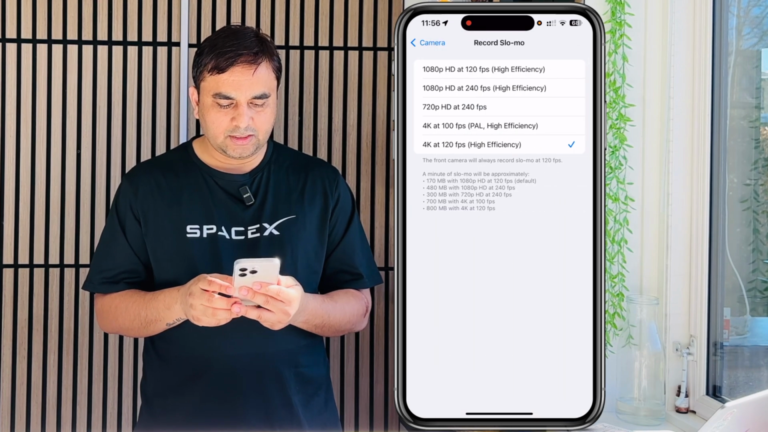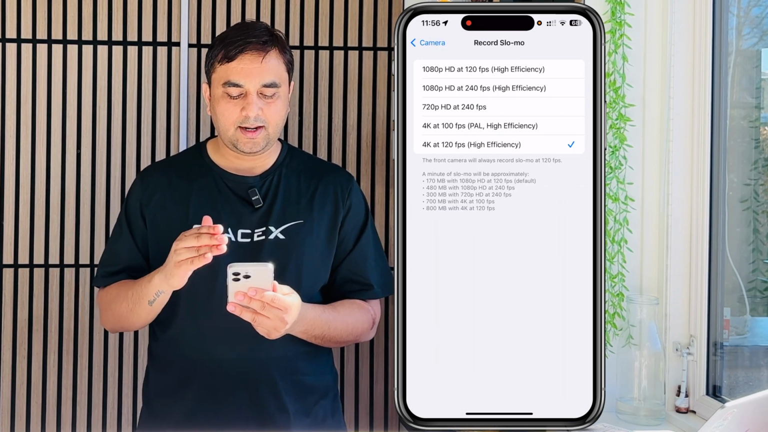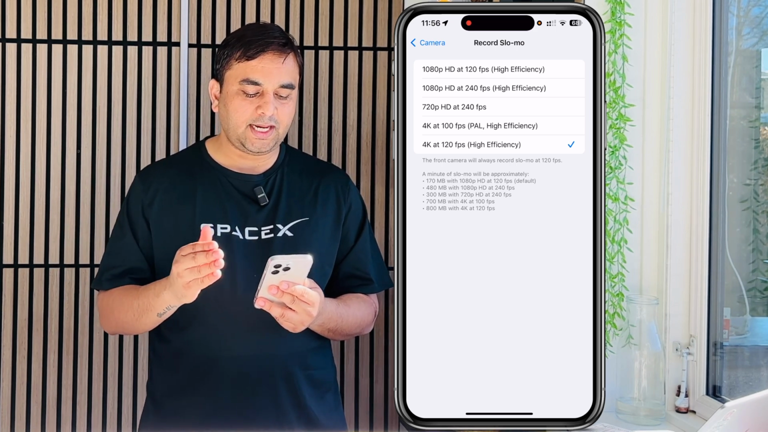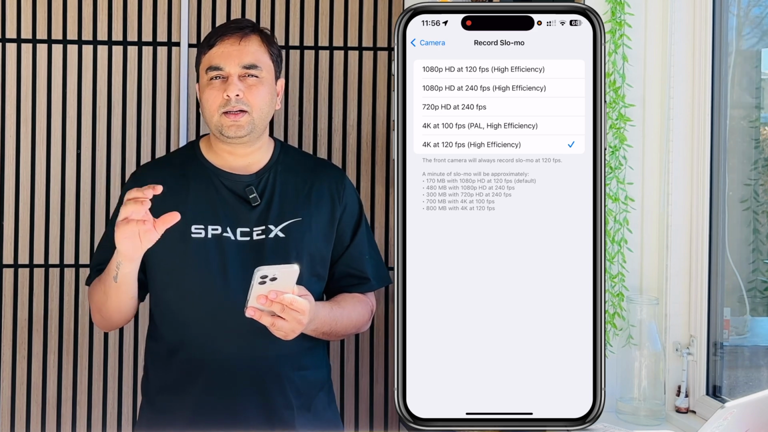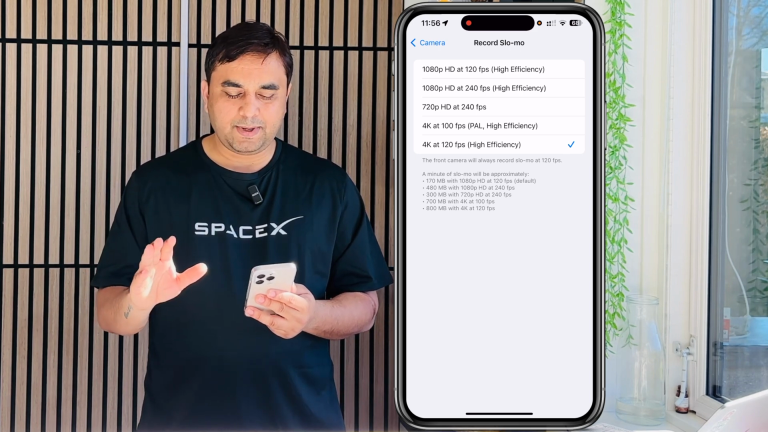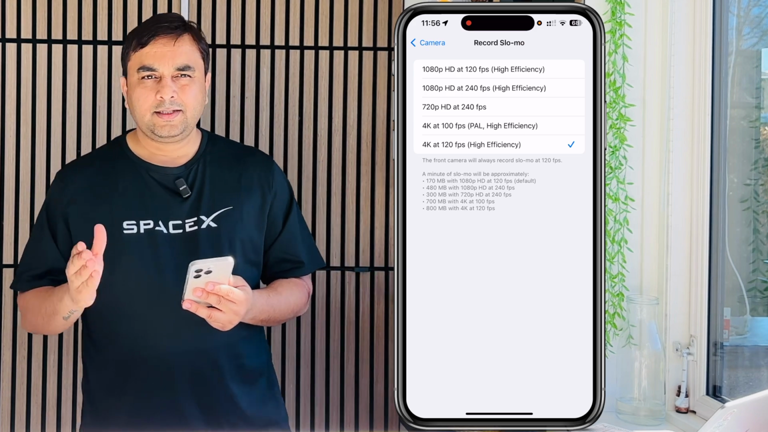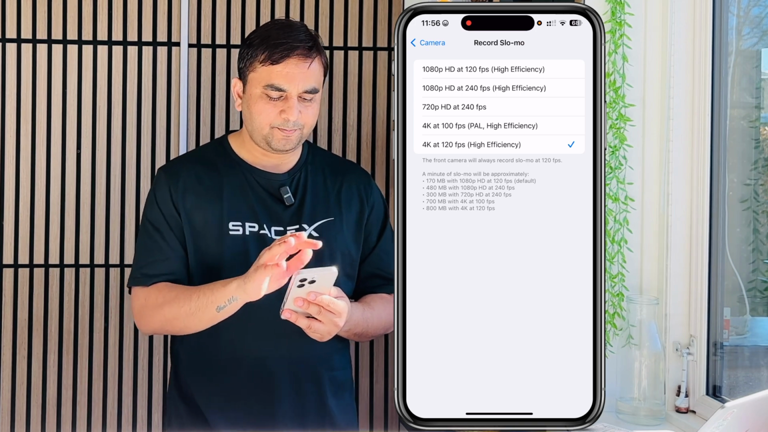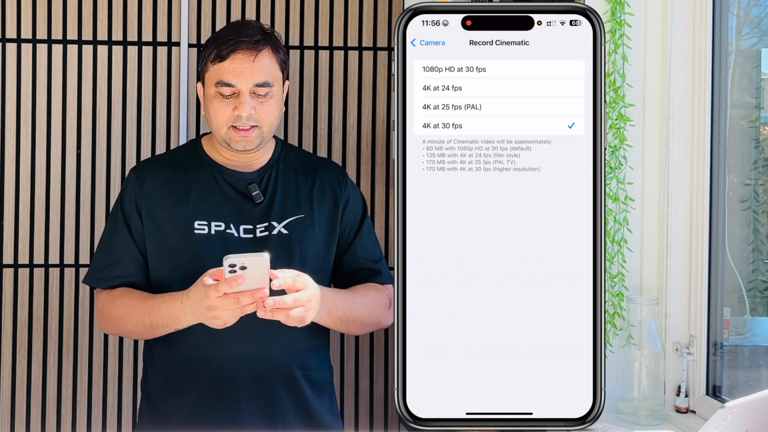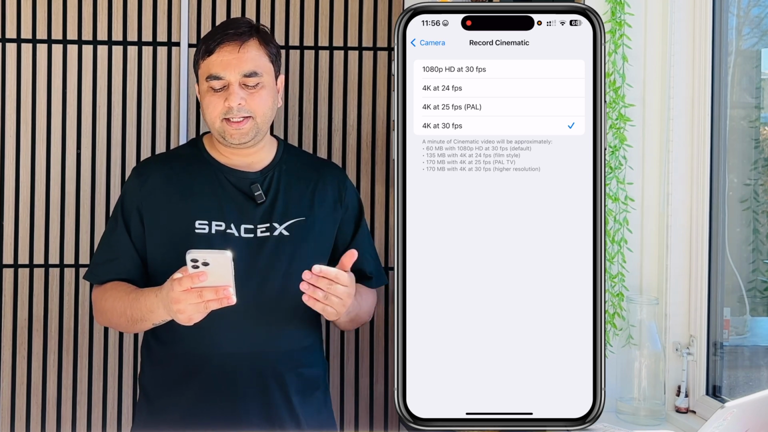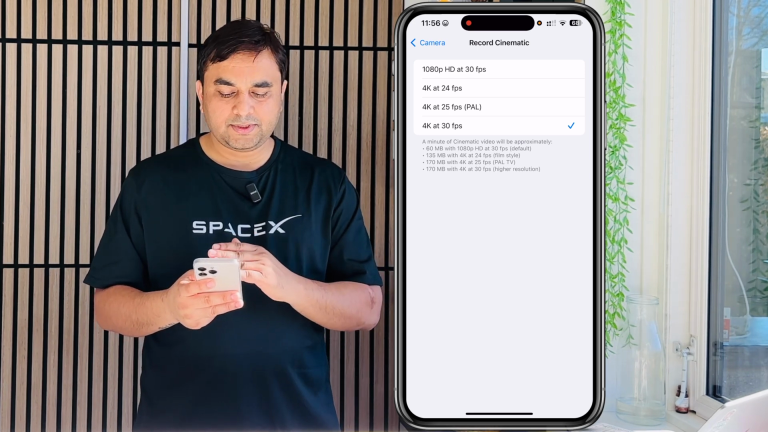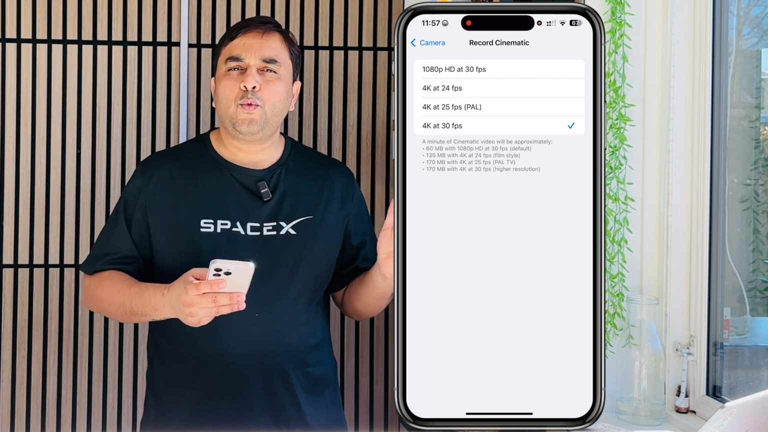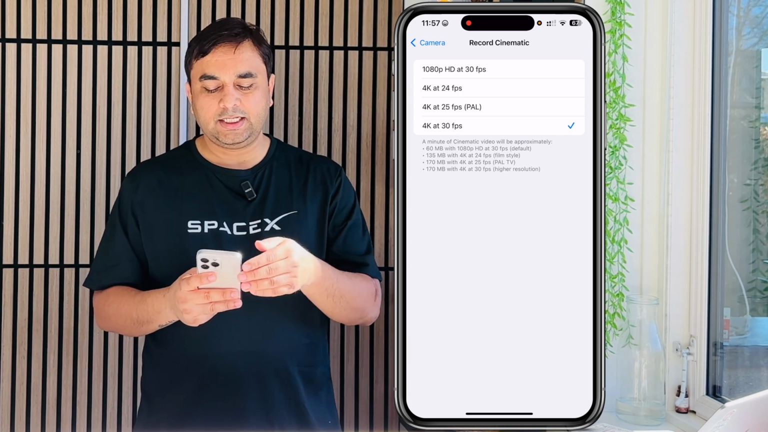Go back here. For slow motion, by default I select 4K at 120 frames per second. In daylight and during the night I select 4K at 100 frames per second, so blur does not come. This is one of the best settings. There's no need for 1080p HD, because we have 4K, so we can use 4K. Go back and record Cinematic. As usual I record Cinematic as well, at 4K at 30 frames per second and 4K at 25 frames per second. You should change the setting according to when you are recording the video.